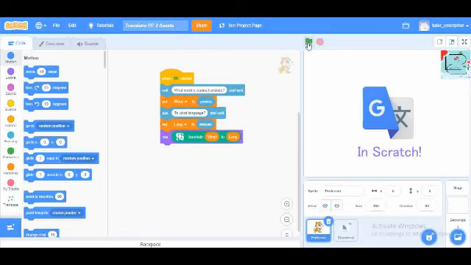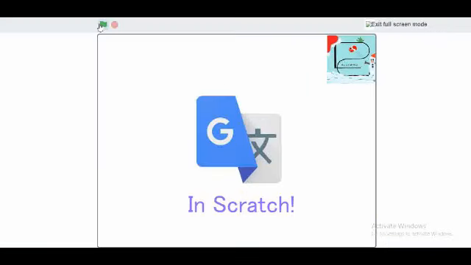Today I am going to show you guys how to add text-to-speech features to your Scratch Translator project. This is part 2 of the How to Make a Translator in Scratch series. So this is where we left off in the last episode. If you haven't watched the last episode, please go and watch it. The link will be given in the description.